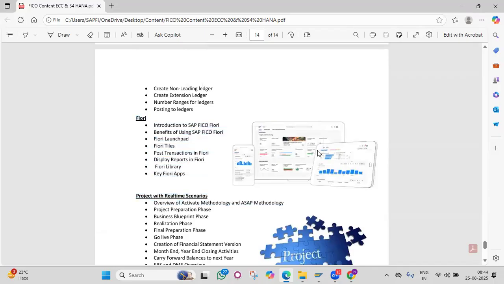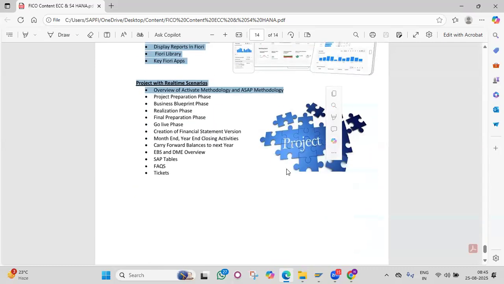Fiori means you can do all transactions on your mobile phone or tablet. I am also going to explain what Fiori is. These are also topics that we are going to cover. At the end, I'll give you one real-time project which I have worked on. Along with this, I will share a few interview questions, answers, and real-time tickets. By this, you will be able to crack your interviews.